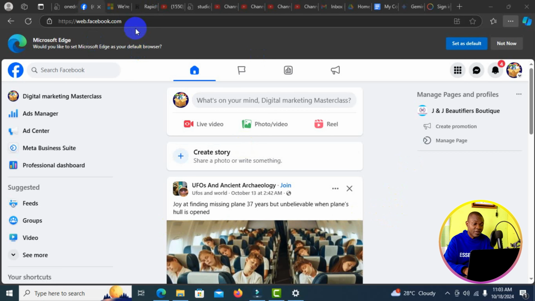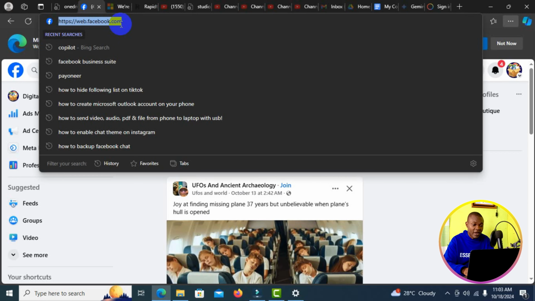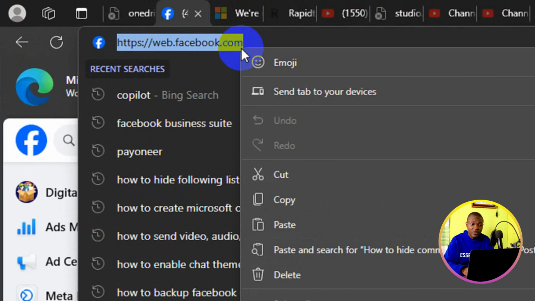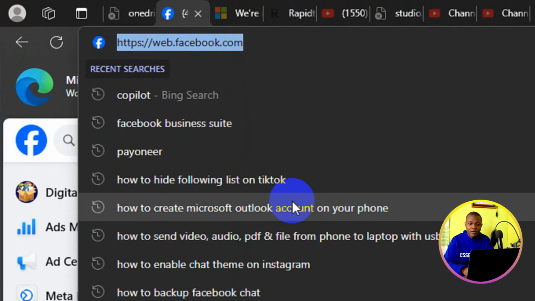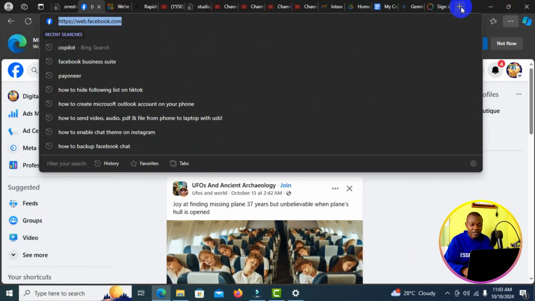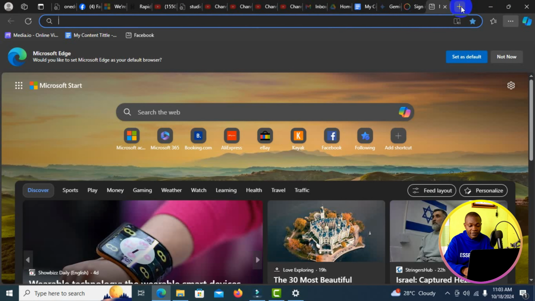So what I need to do is to simply click on the web address right here. Then I will right click on the web address. I will simply click on copy, just to copy the URL. Next thing I'm going to do is to click on here to make a new tab. Then having made a new tab, you have to come right here.